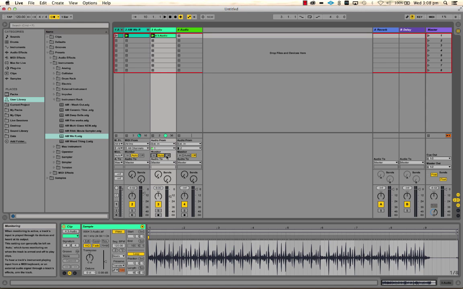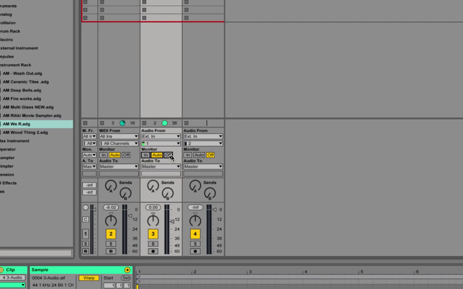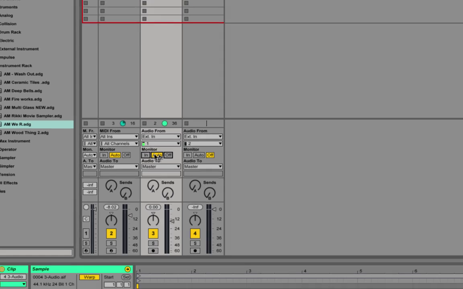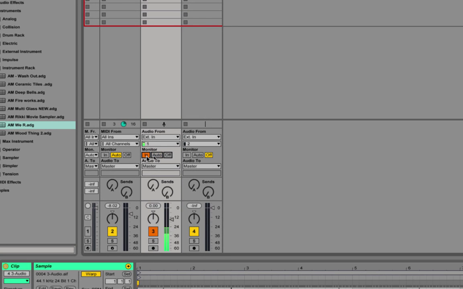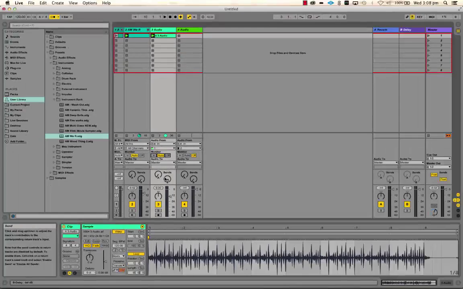Monitoring is auto. So with off, it's not going to monitor anything. With monitoring as auto, it's going to record the input if I'm recording, or the output if there's something already on the track. And in will monitor only the input, so you can probably hear that there now. So I'll put it on auto, and I'm not record enabling, and let's have a listen to what we just recorded.